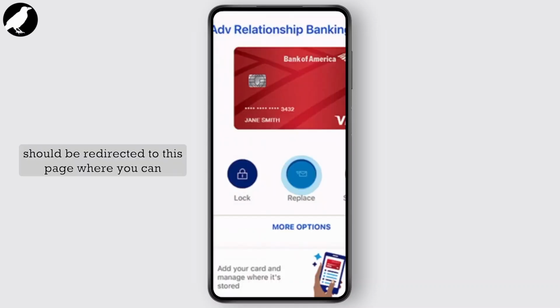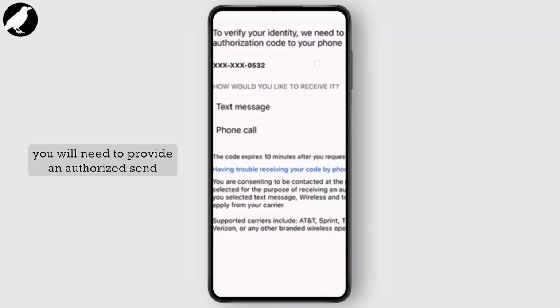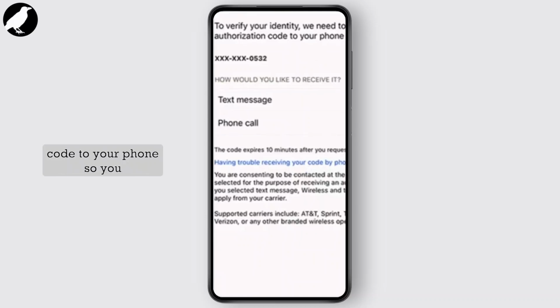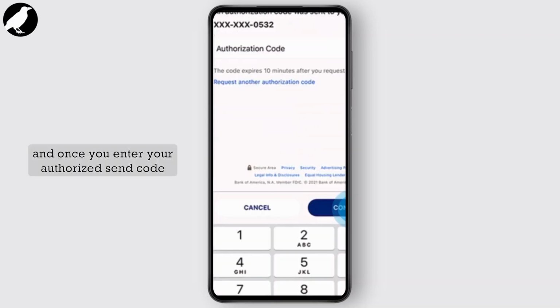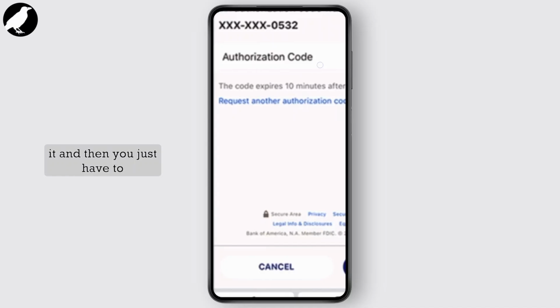And you should be redirected to this page where you can simply tap on this replace button over here. You just need to verify your identity, so for that you will need to provide an authorization code to your phone. You can choose to receive it via text message or phone call. So just choose any one of these and click on continue. And once you enter your authorization code, simply click on continue once again. Just remember that the code expires in 10 minutes after you request it.